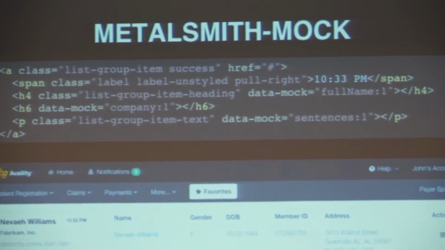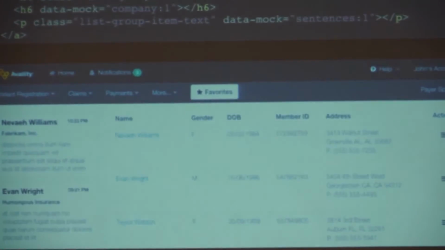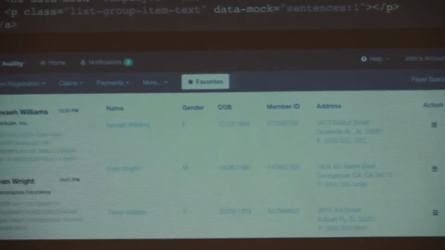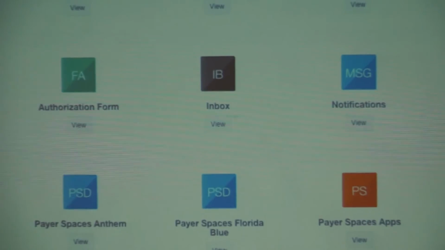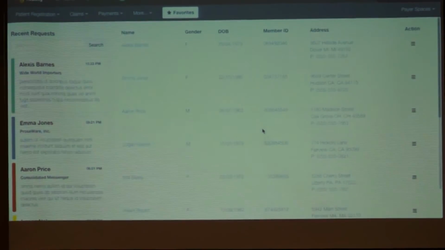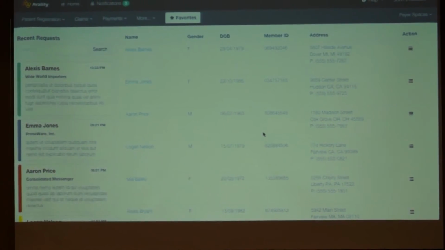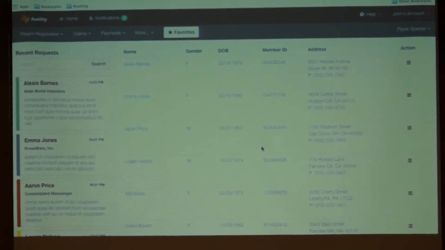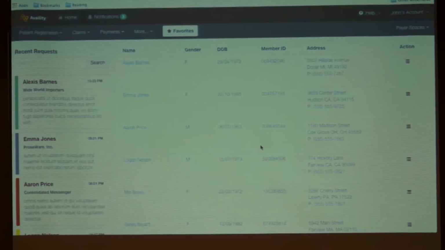And here's an example. Oh, is it kind of blurry? Here's an example of what that can do, and actually I can show the live site. Okay, cool. So we're using the Metalsmith Mock to generate all this fake data, so it looks real without me having to go in there and do it by hand, which is always a pain.